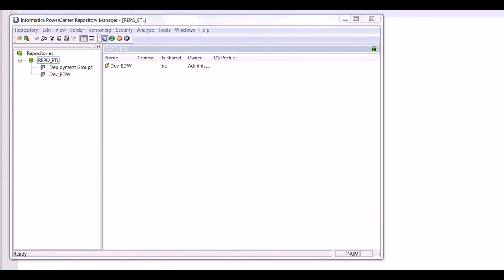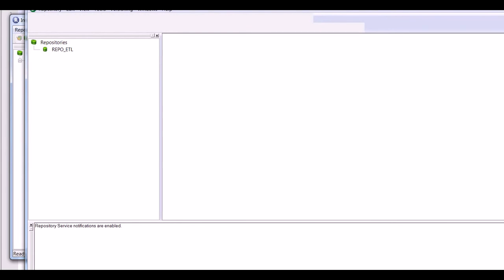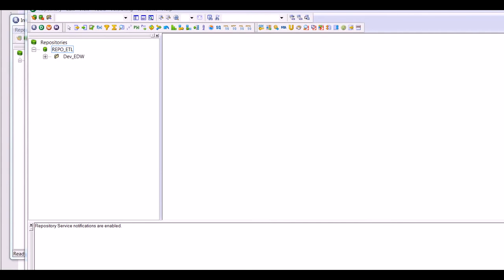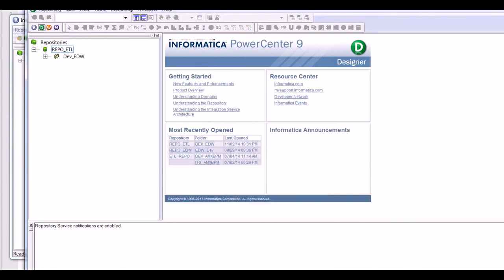You have seen how to configure the domain in the PowerCenter client tools and how to create a folder. You can now start creating Informatica objects such as sources, targets, mappings, sessions, workflows and so on by logging in to other client tools such as Designer and Workflow Manager.